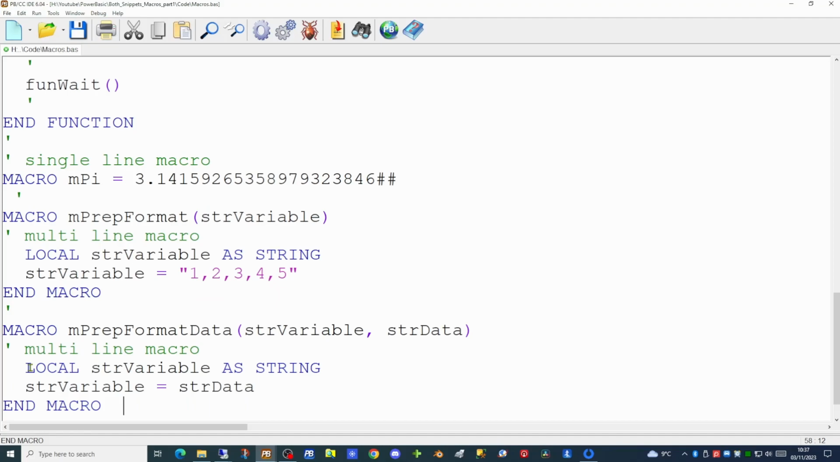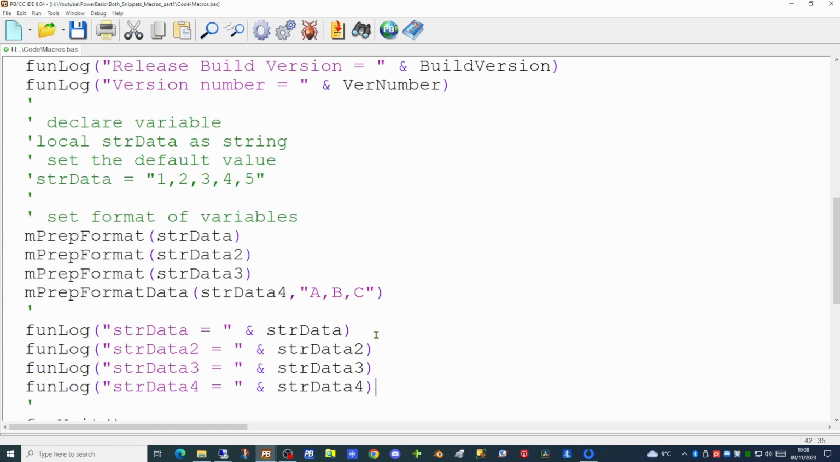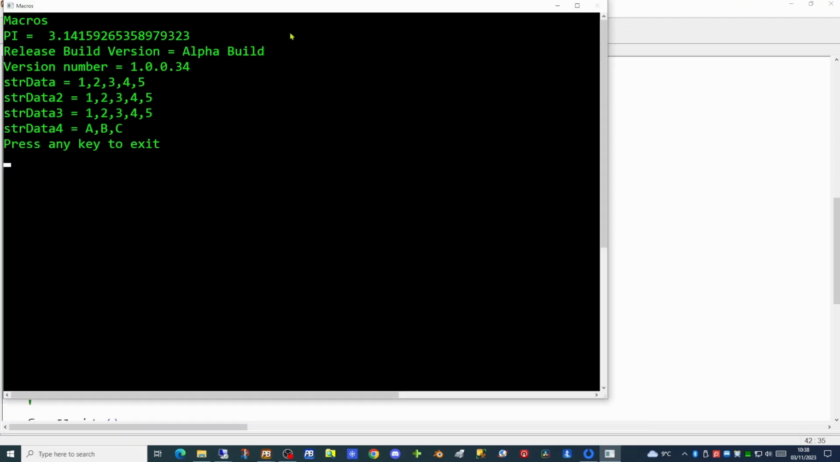For this new macro, we're passing 2 parameters rather than 1. The first parameter is the variable we wish to do something with, and the second parameter is the data we're going to be putting into that variable. As you can see in the code, we're using local and whatever the variable is to declare it. We're then populating that variable with the data that's come in on our parameters. So if we add these additional variables to our output log and then run the application, we'll see the values come out quite happily.